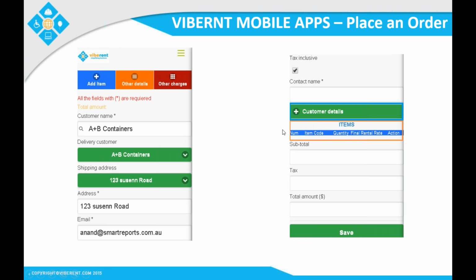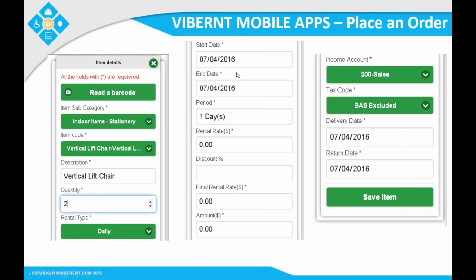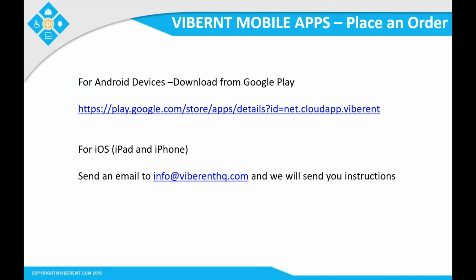Using the Viberent mobile app, you can also place the order. Simply select the customer, select the items, specify the dates, everything else. You can place the order using the mobile phones. For Android devices, you can download from Google Play, and you can use the same login that you have for Viberent to use your mobile devices as well. And for iOS, iPad, and iPhone, please send an email to us, and we will send you instructions to download the mobile phone app for iOS device.